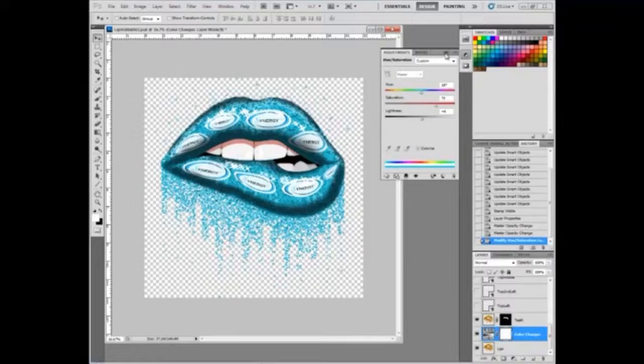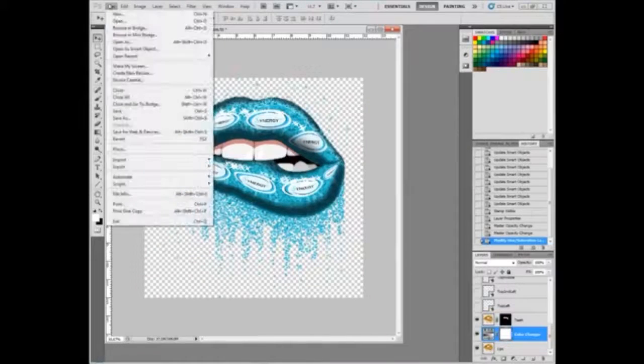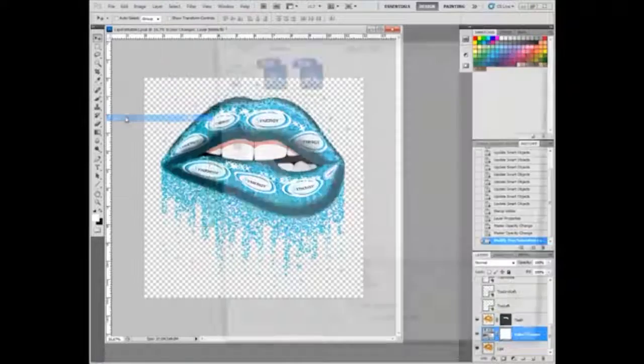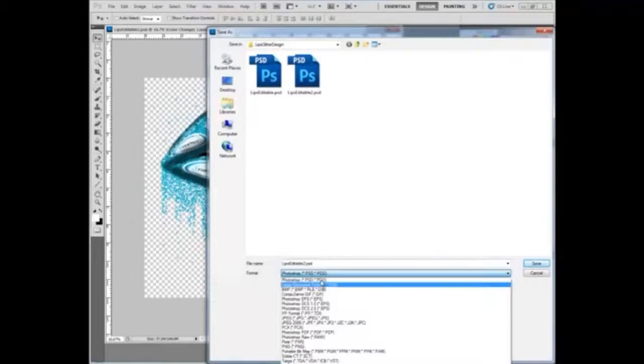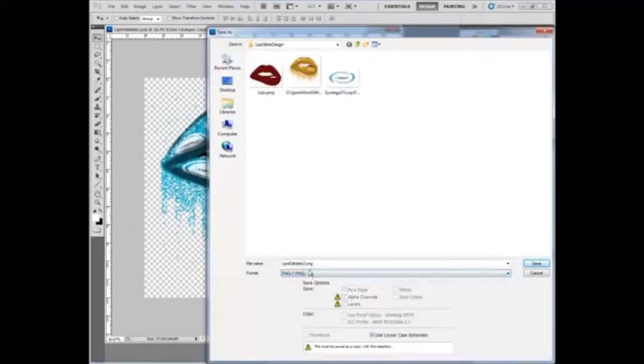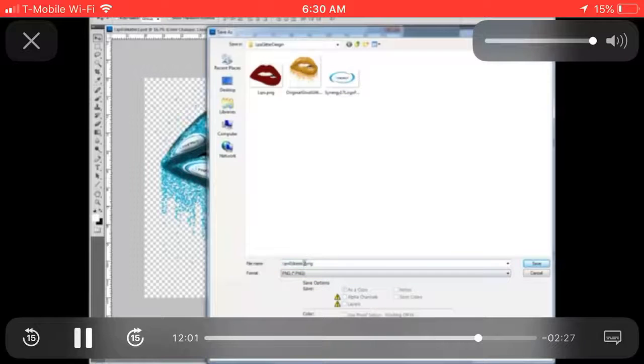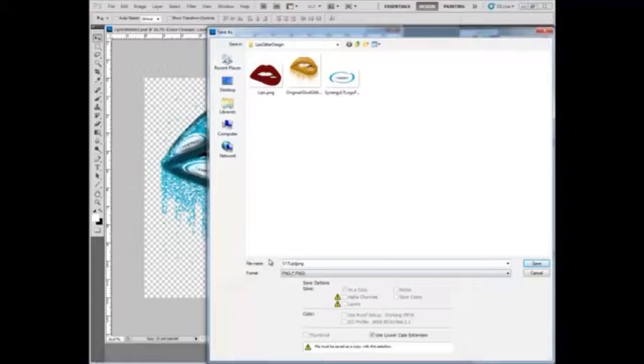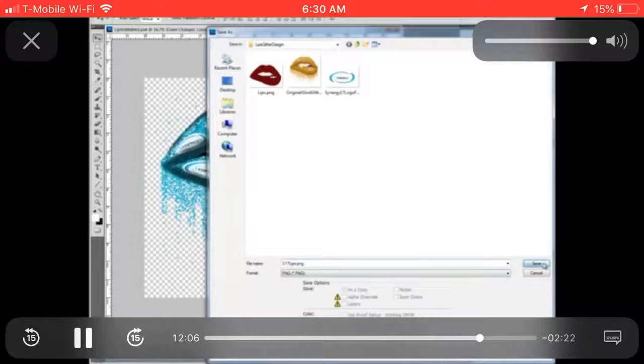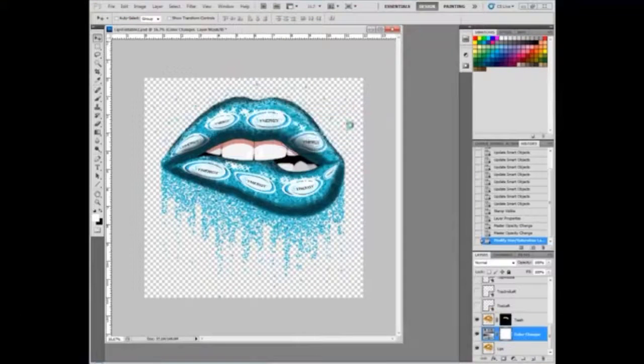Once you're done, you're happy with it, File, Save As, and export it as PNG, whatever you want. And I can call that S17 lips. And then, it's 300 DPI, so really high quality for printing on a shirt, poster, whatever you want to do. It's going to take a little while to save.